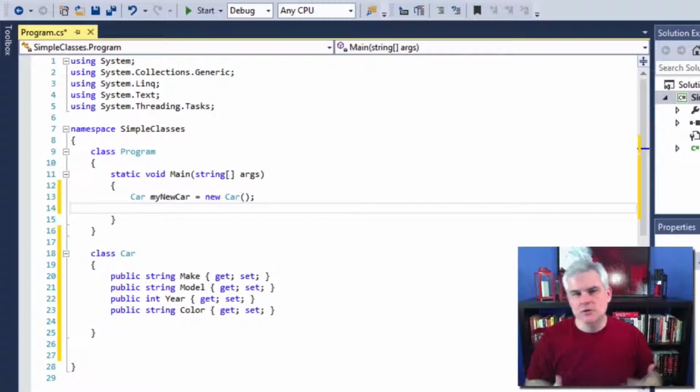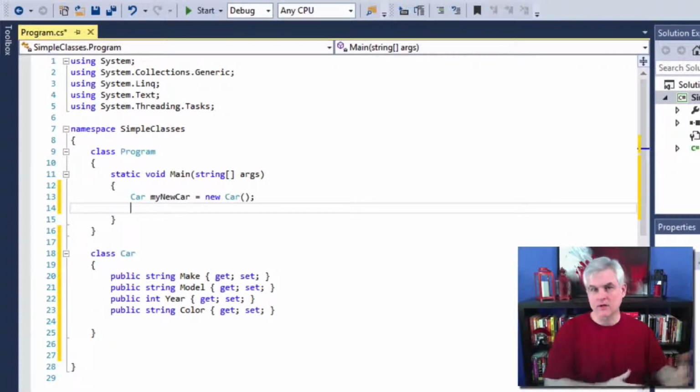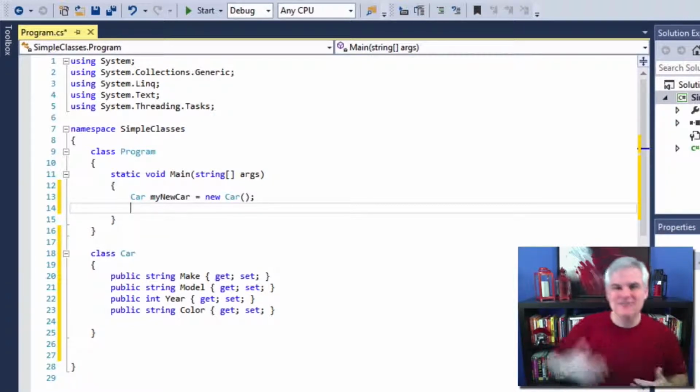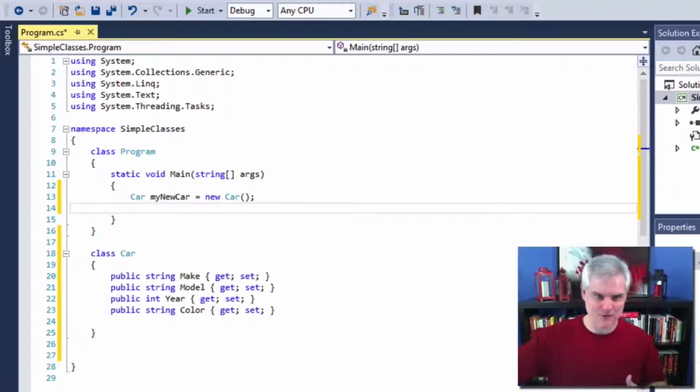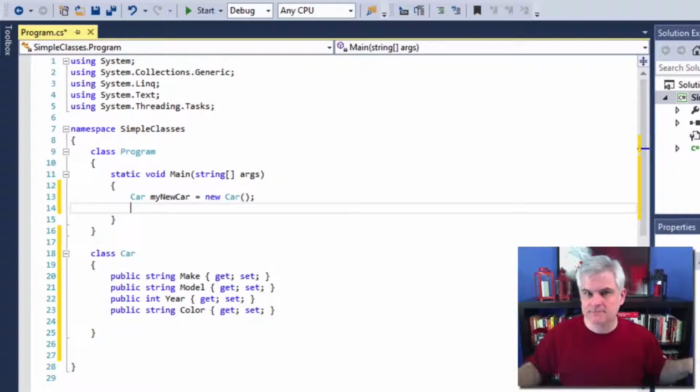So think of the new keyword that you see here as the factory. It uses the blueprint or the pattern or the recipe or the cookie cutter in order to create a new instance of the class. It brings the class to life in the computer's memory and makes it usable by your application. So you can create many objects, all based on the same class, but each one is distinct from the others.